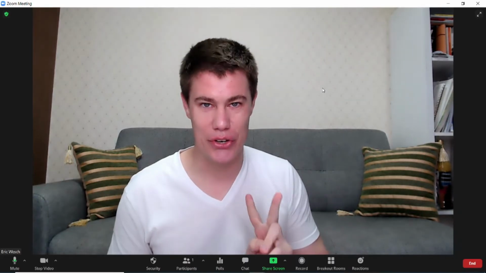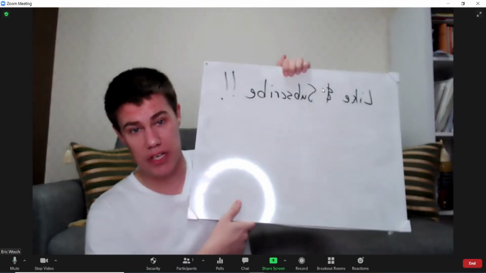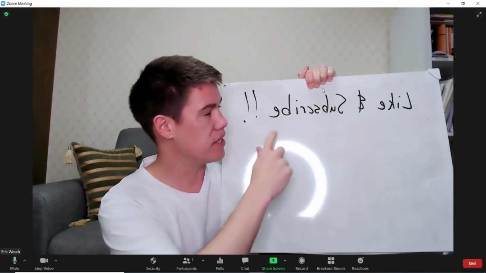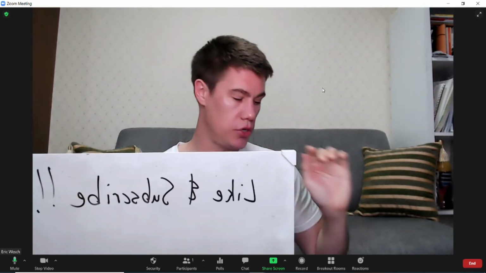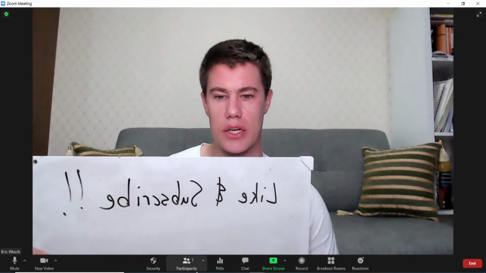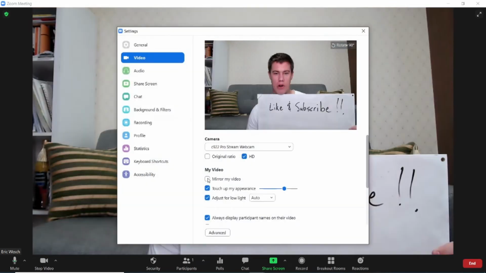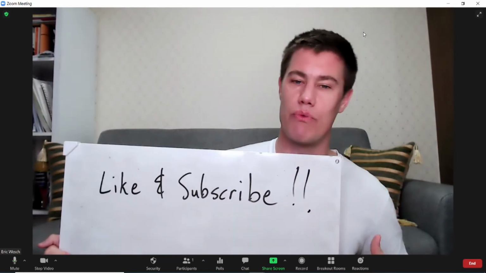And tip number 2, if you're working on a whiteboard, like I'm a teacher, for example, and I'm writing on the board, students can't read the text because the screen is mirrored. So what you want to do is you want to go here to video settings, mirror my video, and now students can read what you write on the board.